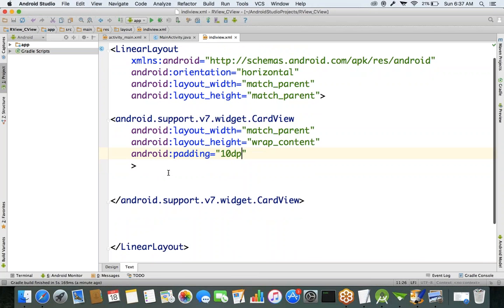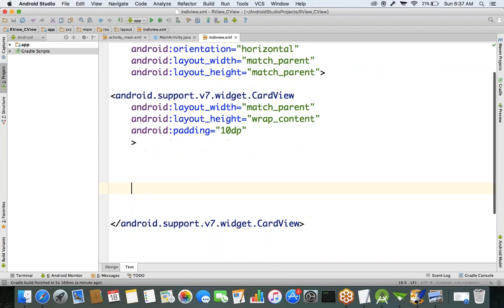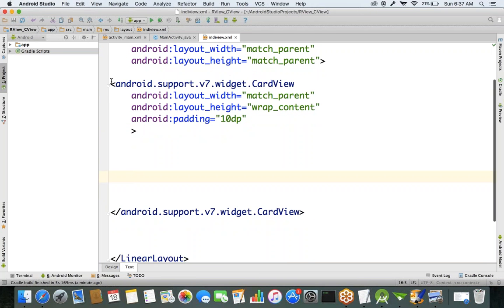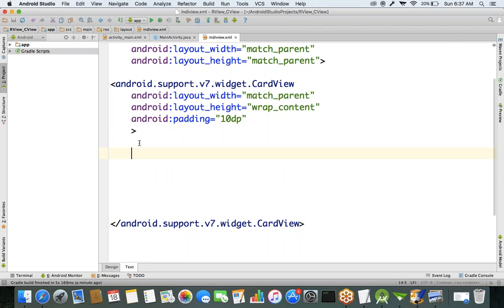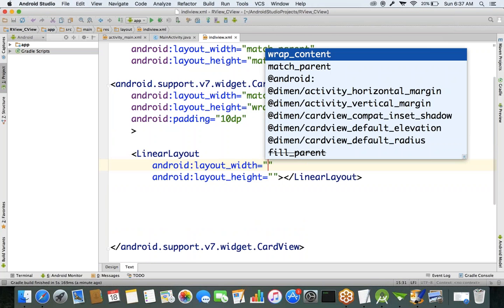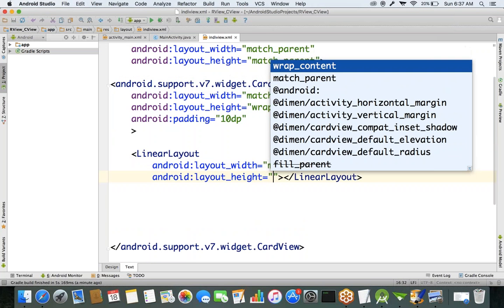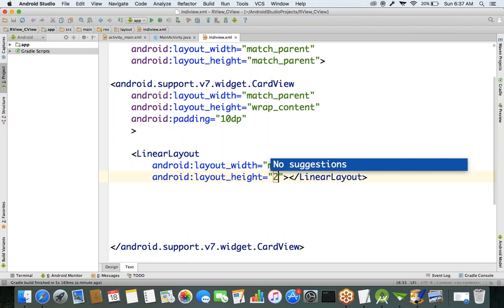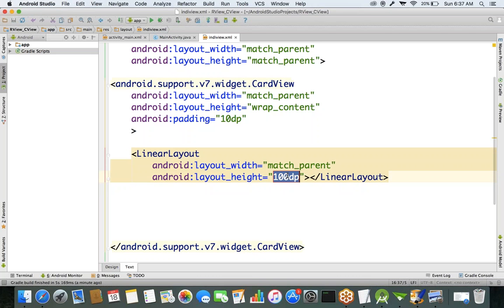Okay, next. Inside the CardView component, again I'm creating one more linear layout. Width is match parent. Height I'm applying as a fixed size, that is 100 dp, for this linear layout.